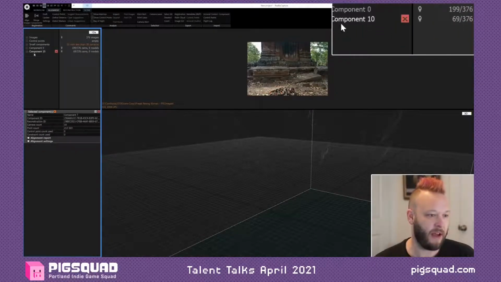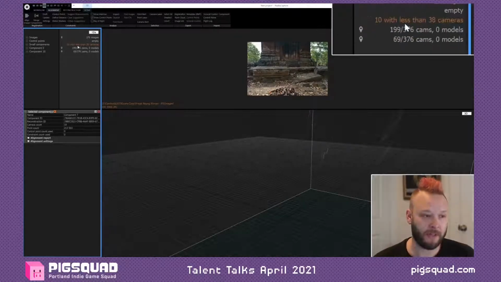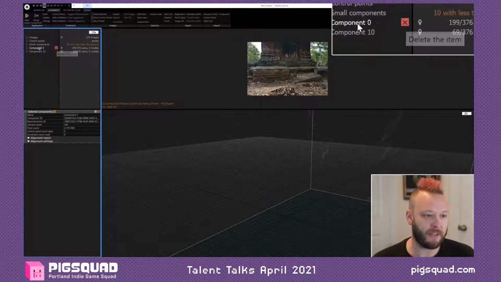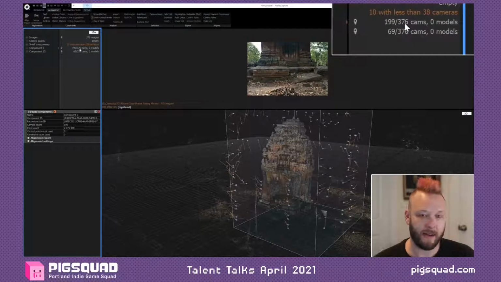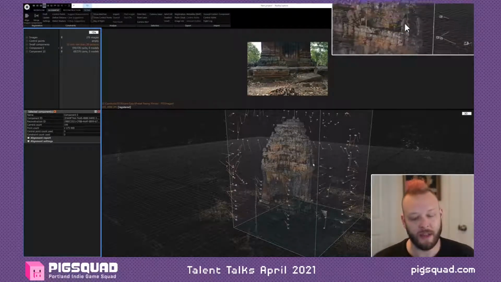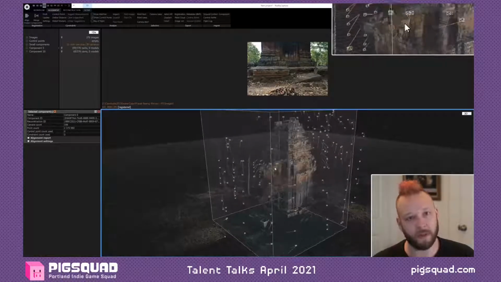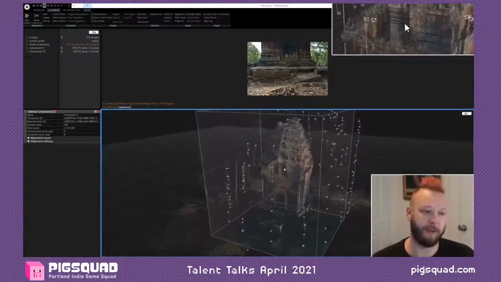You can see here also we have two other larger components. The large one here, component 0, actually is our main model. It used 199 of 376 images. And overall, I think this looks pretty good. So I'm not going to bother with fixing this one right now.